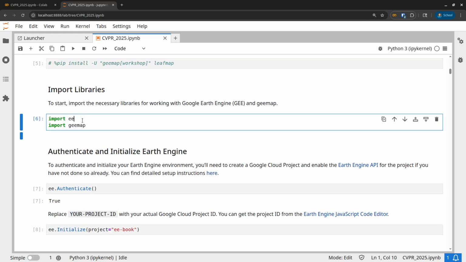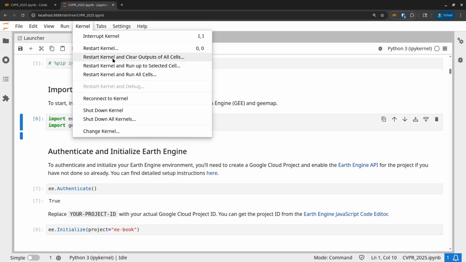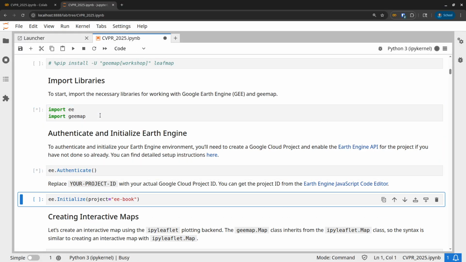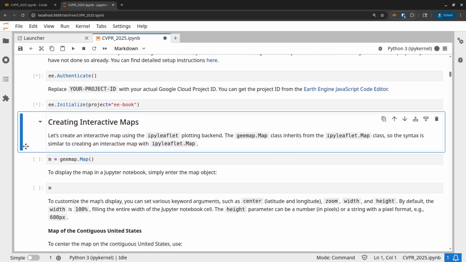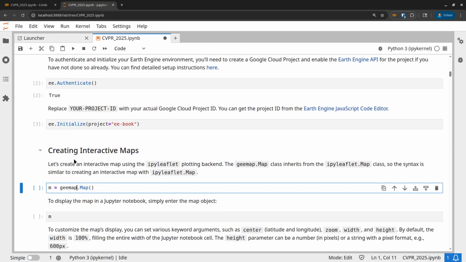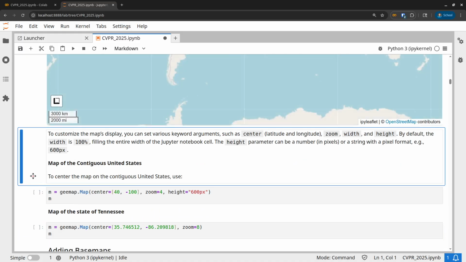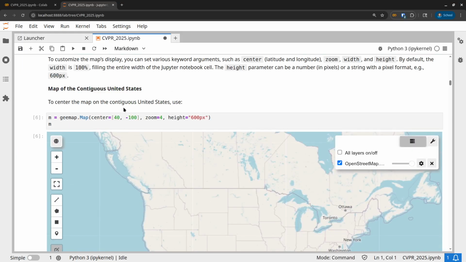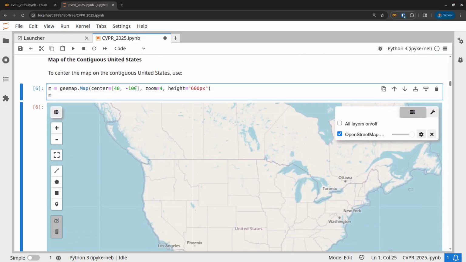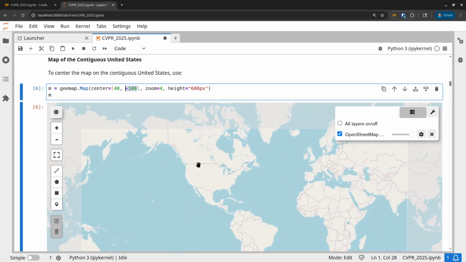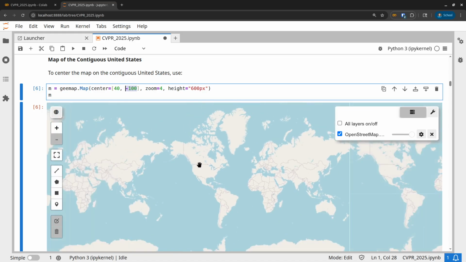So the first step pretty much is the same thing. Let me clear the outputs, and then import the libraries and initialize. I'm going to create a map, and then you can just display the map and customize it. For example, if you want the map to center at a certain latitude and longitude, and then zoom level 4. Zoom level basically means this is zoom level 4, this is 3, 2, 1. So 1 means pretty much a global scale.